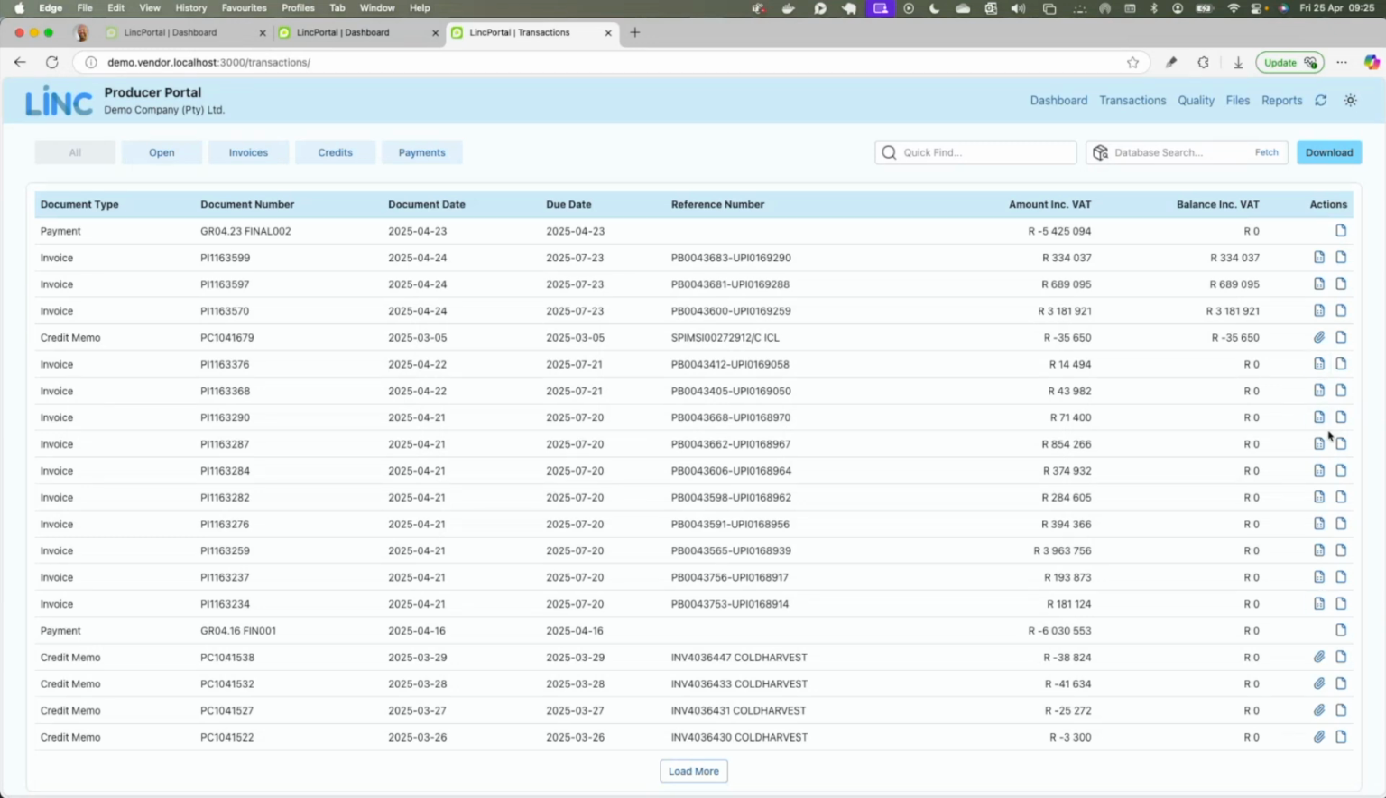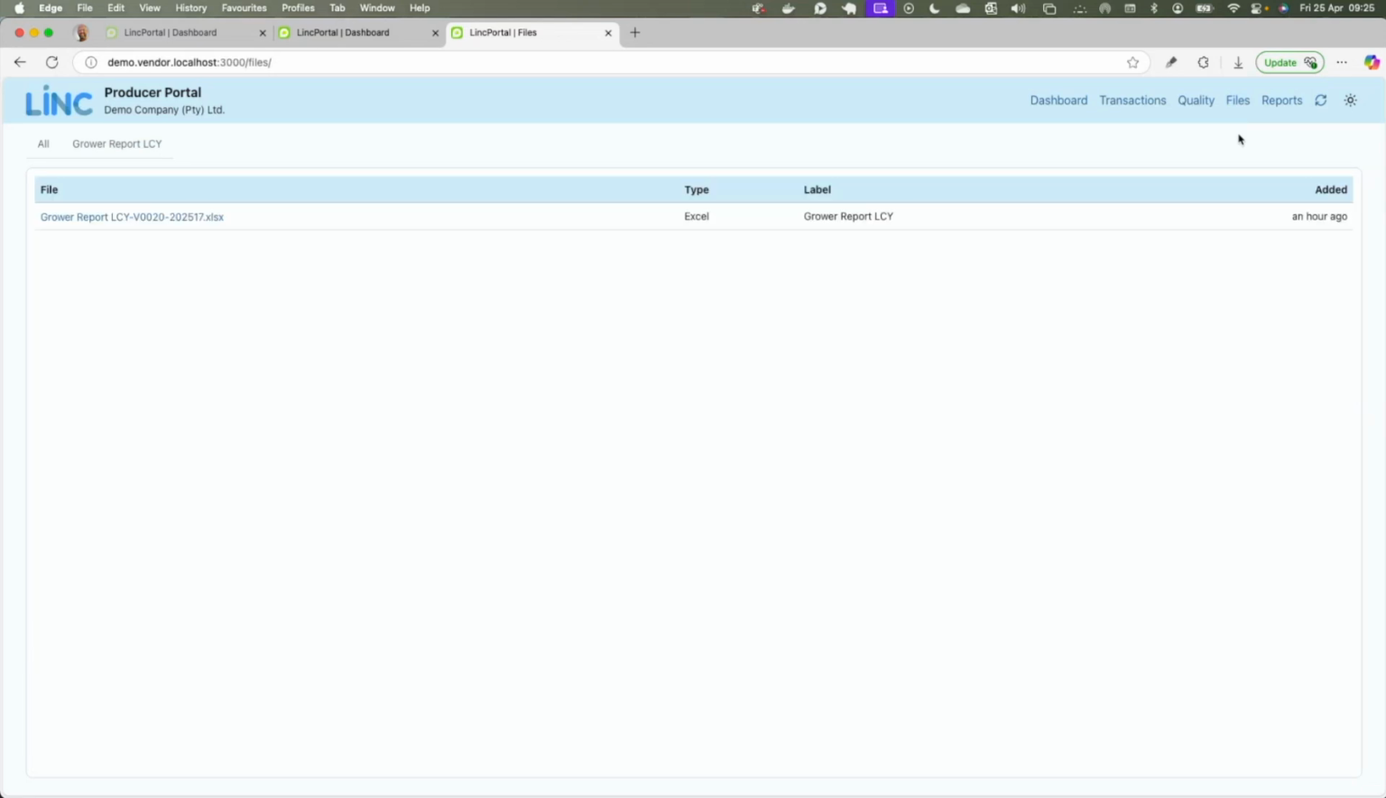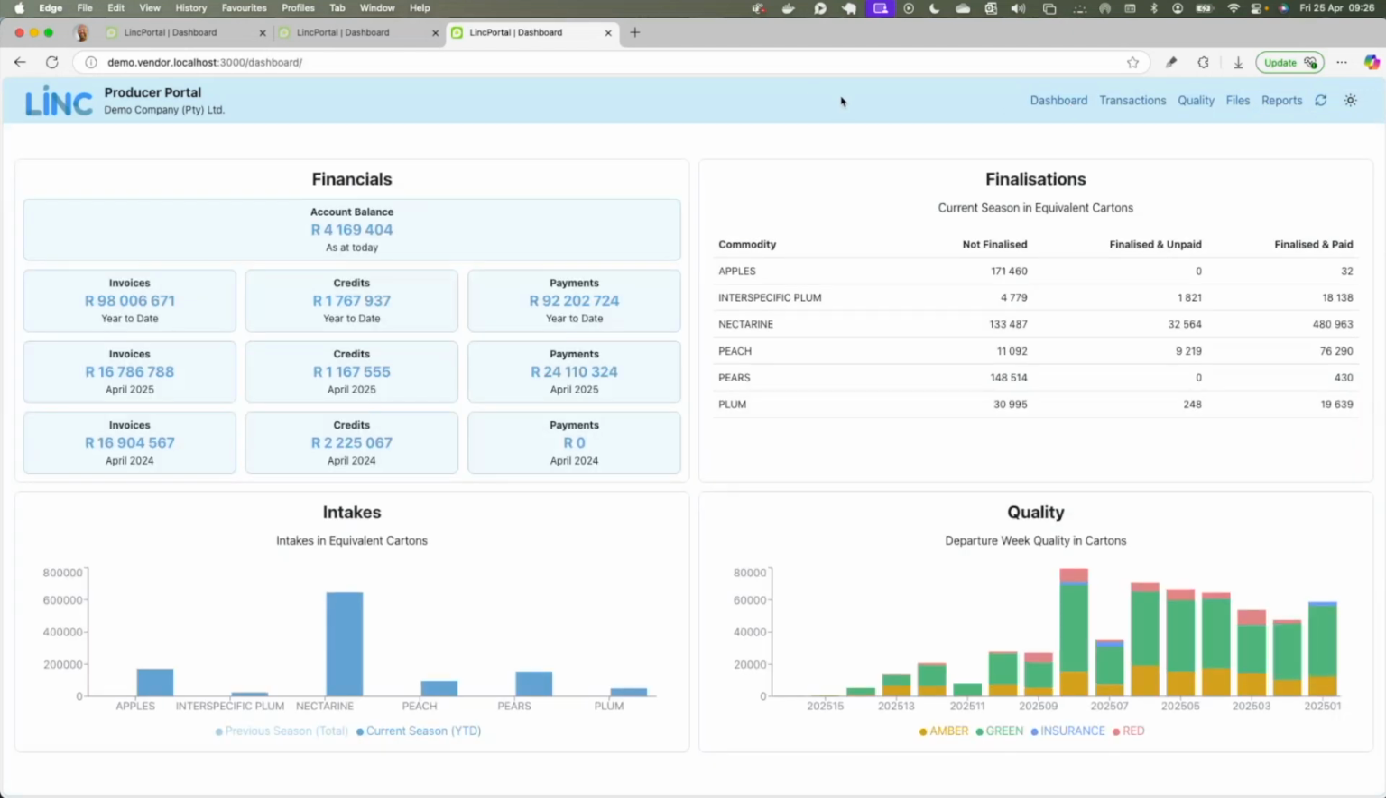So this version of the portal understands the ProduceLink and talks to the ProduceLink things in the background. The files and the reports are the same as for the other portals. You can share files with your producers. You can shortcut reports for them here, and the rest is the same.